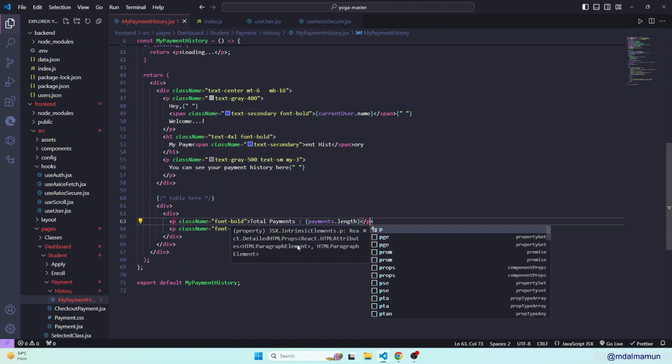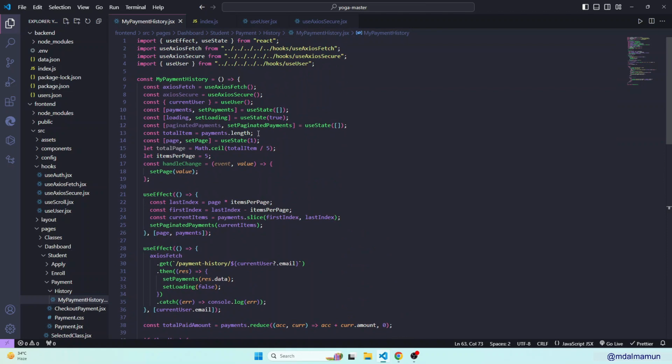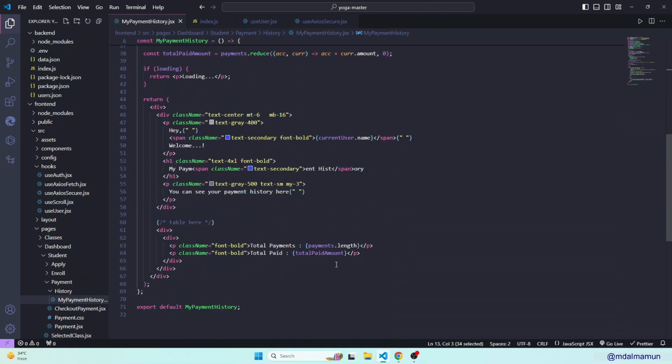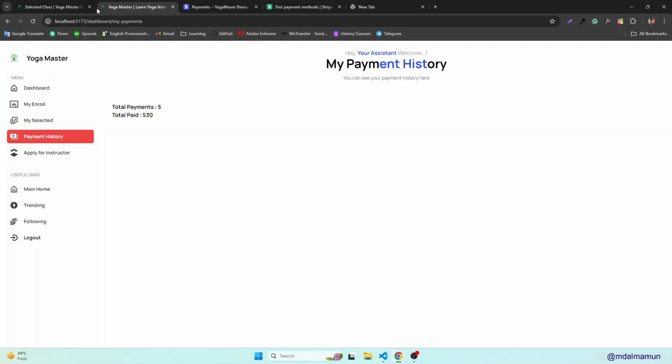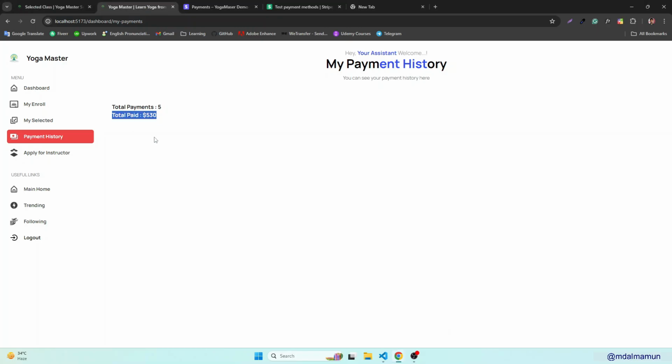The payment length that is calculated at the top here. Actually you can see the total items, that is payment length, so that we are defining is here. Okay, let me check here. You can see total paid amount using this Gmail account, that is actually $550. So we can just define a dollar sign. So now we can see it's actually 5 payments.